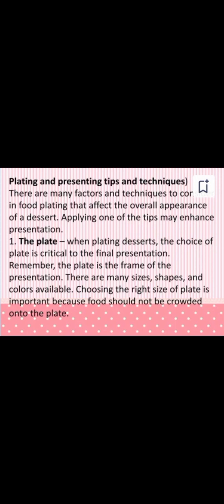So there are plating and presenting tips and techniques. There are many factors and techniques in food plating that affect the overall appearance of a dessert. Applying one of these tips can enhance your preparations. So first is the plate. When you're putting food on a plate, the type of plate you pick really matters.